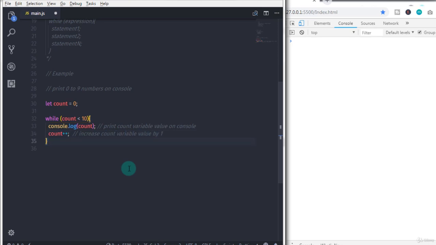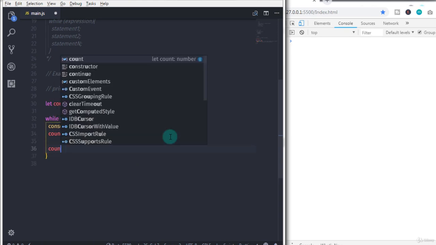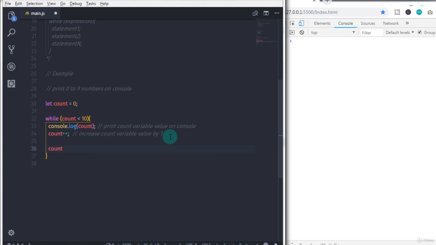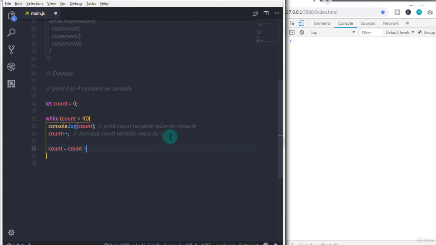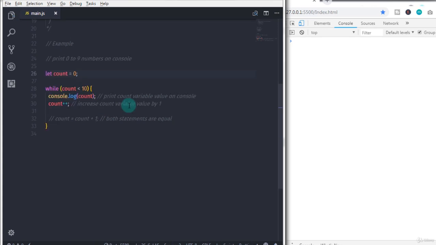You can do the same thing with this code also. So we will just say count = count + 1. Both statements are equal, but choosing minimal code will always help you to maximize your performance. So when you execute this statement, you will get the numbers 0 to 9 on the console.